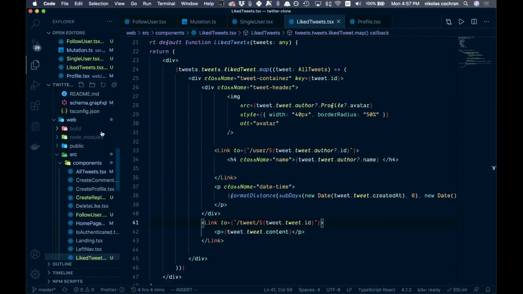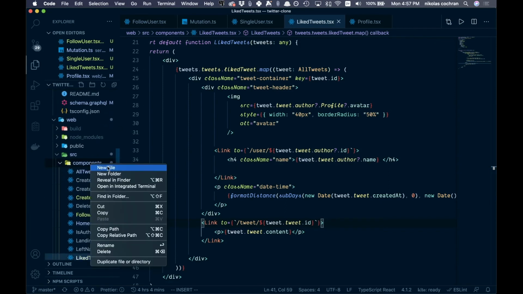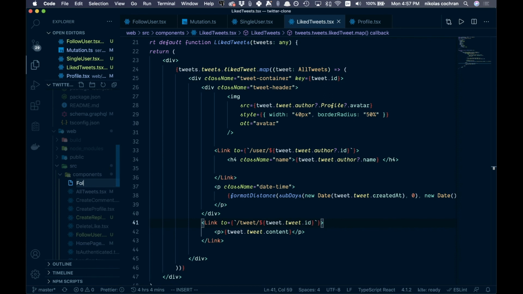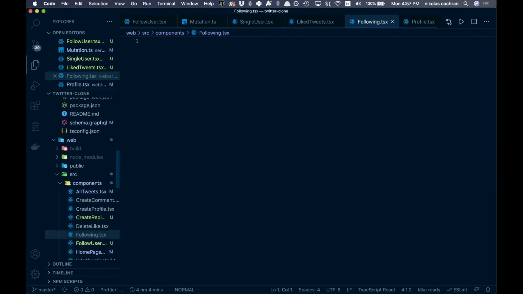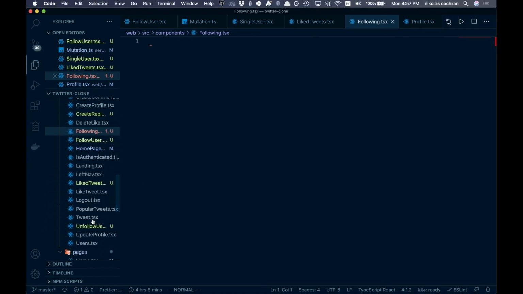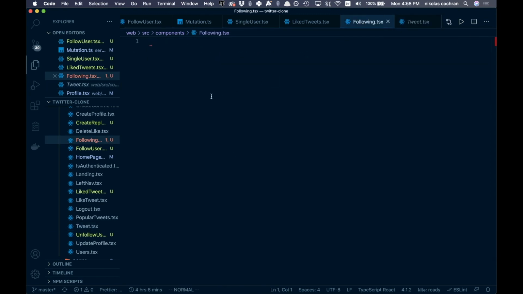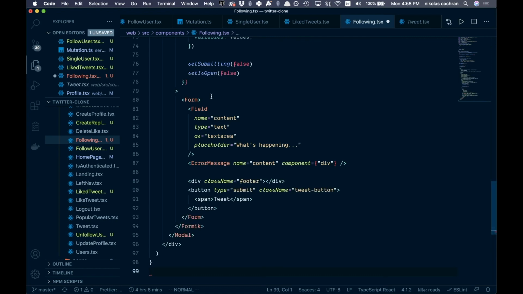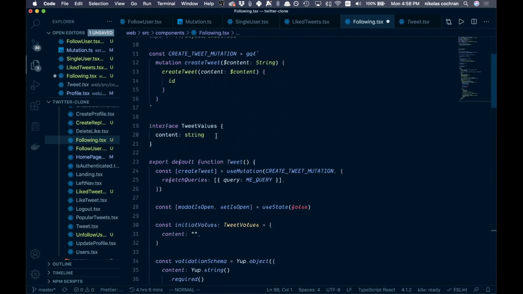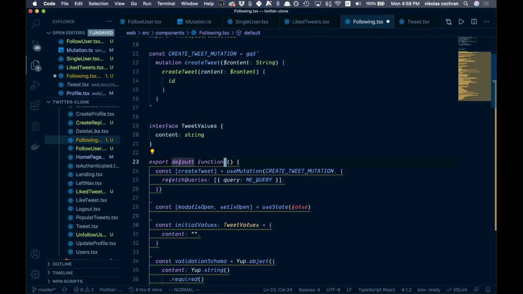All right, so come over here and we're going to go components, new file, and we'll say following.tsx like this. And let's get a base here. So let's come over to tweet.tsx here and just copy this over because we're going to want to use the modal for this. So that will be something somewhat similar. All right, so paste that in there.